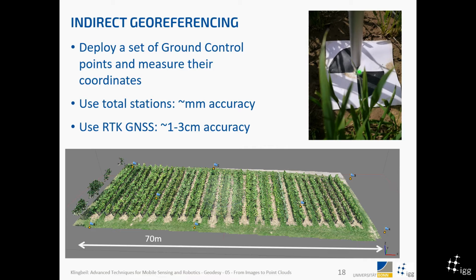And then you find those points in the images. So they need to be big enough to be visible in the images. And then in every image which has these ground control points visible, you know one point in the image with a well-defined global coordinate. And this is the idea.